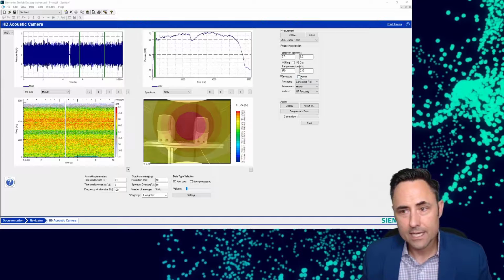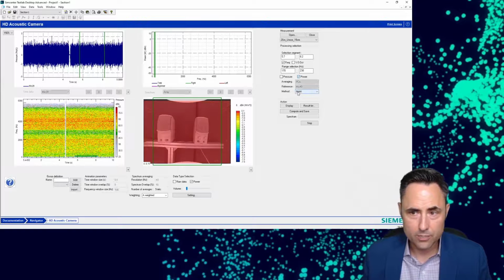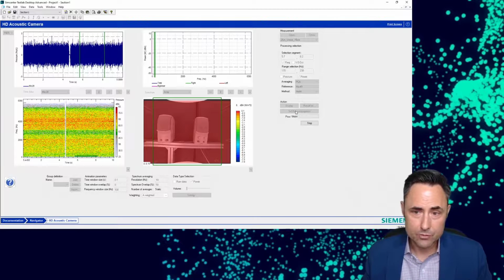So what I can do is click this button over here, and this is going to force the software to apply the near-field acoustic holography algorithm instead of beamforming. Near-field acoustic holography isn't so linked to the wavelength of sound like beamforming is, and so it's able to produce a much more specific answer for low frequency. So if I say compute and save here, for those same frequencies, I will get an answer.